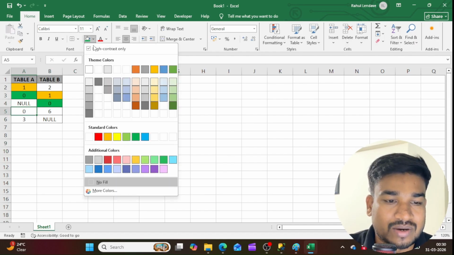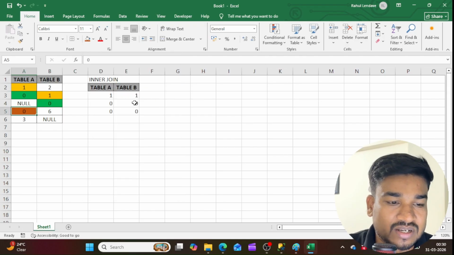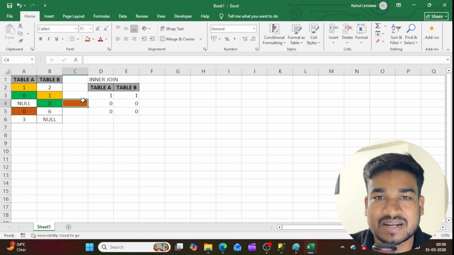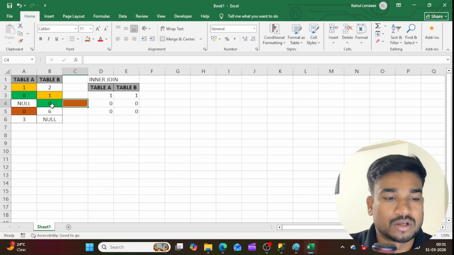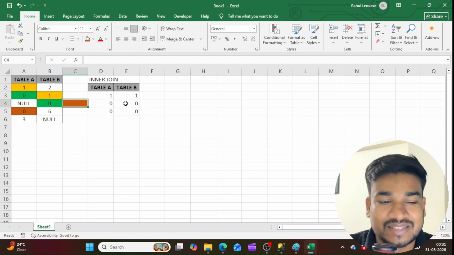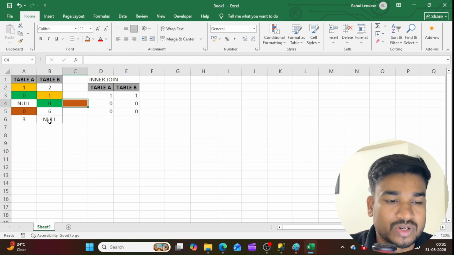Okay. So this time we'll apply a different color here for the 0, and we'll apply the color on the side here for better understanding. So this 0 is matching with this 0. So we have 3 counts till now. Now we don't have a 0 again here.